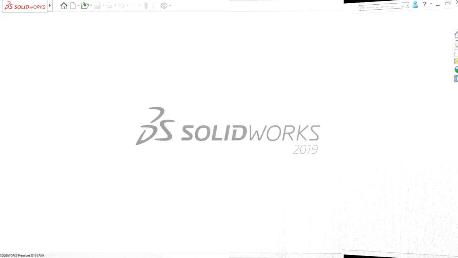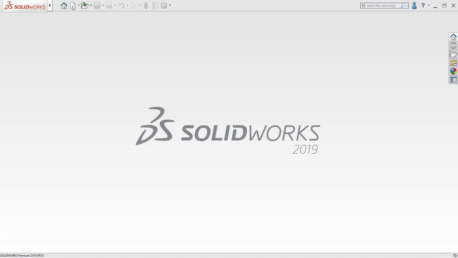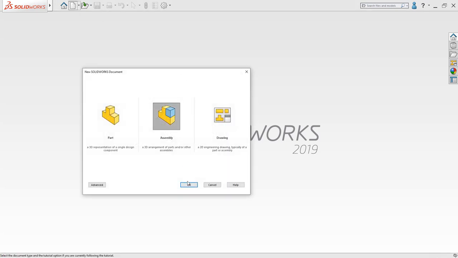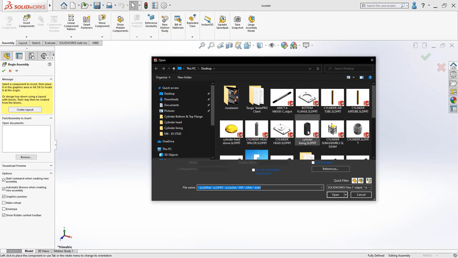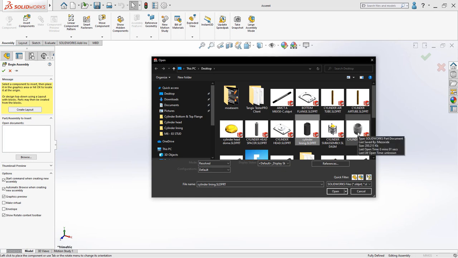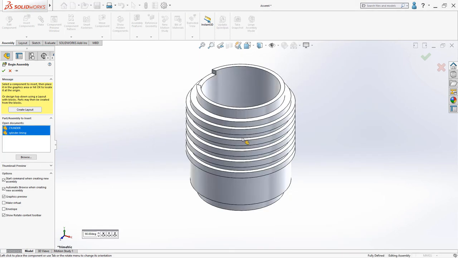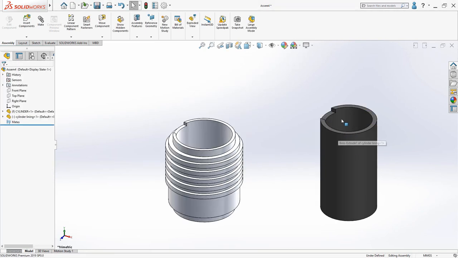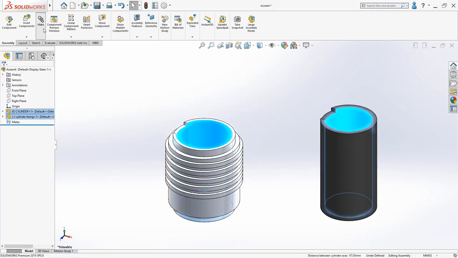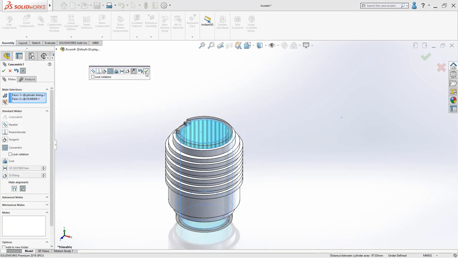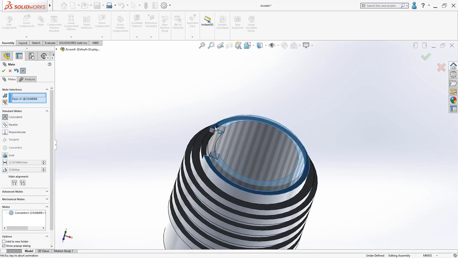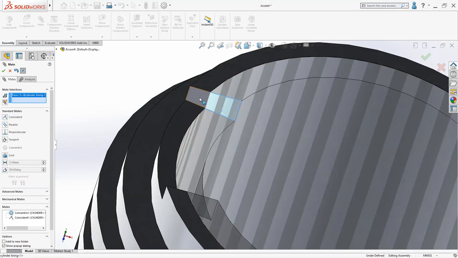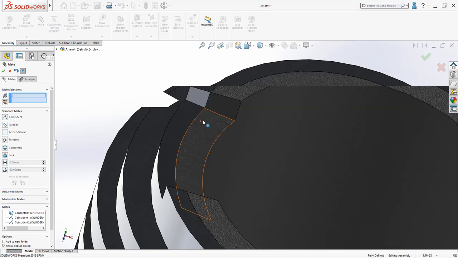After we created all the parts, now we are ready to create the subassembly. First, create a new assembly file and insert only two parts for now, cylinder lining and cylinder itself. Click on these inner cylindrical faces and press mate. This will create a concentric relation. Click on the upper planes of the two parts, create a coincident relation. Click on these planes here and create a coincident relation too.